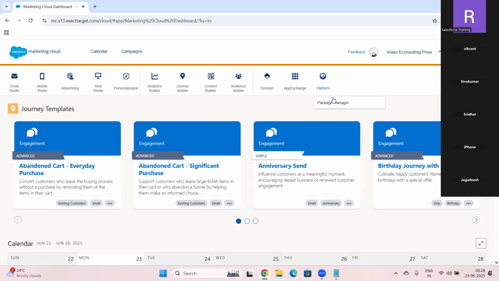Next comes your platform package manager. This is like a UAT thing. Just imagine you have two accounts. One is your production account, and another one is your sandbox account, right? If you want to move something from the sandbox to your production account, you can use package manager.